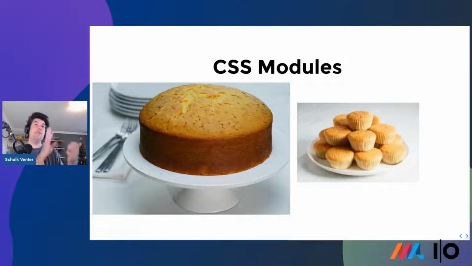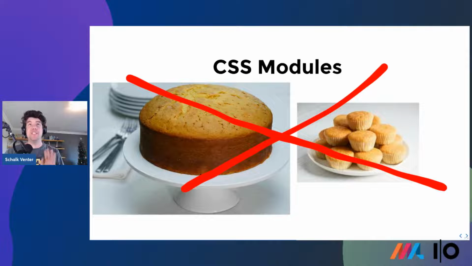But effectively, what you're doing here is you have one big cake, and instead of one big cake, you have the same amount of dough, but you split it up into little pieces that you can take by itself and move around. You can literally just focus on this little cupcake. Don't worry about the others and so forth. That is not what CSS layers are.